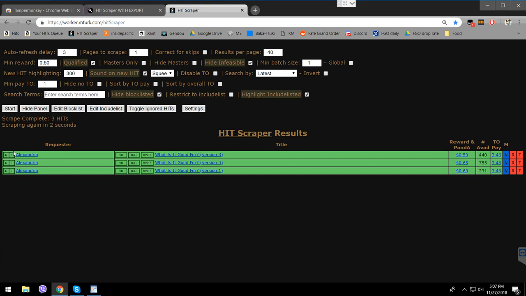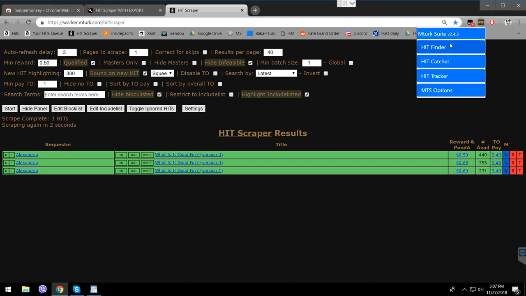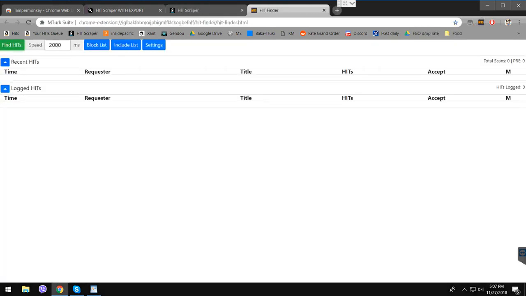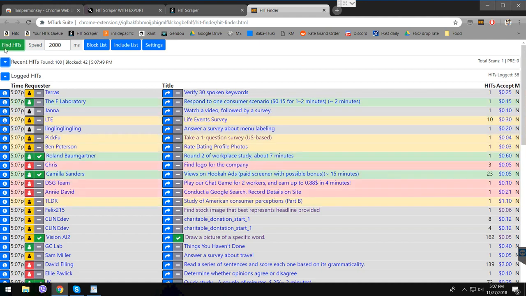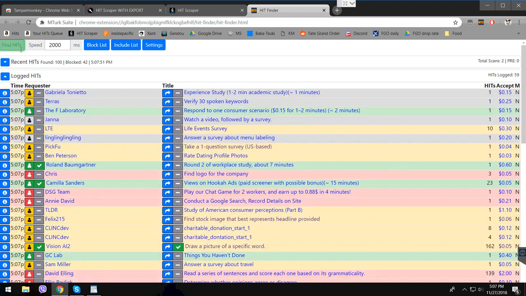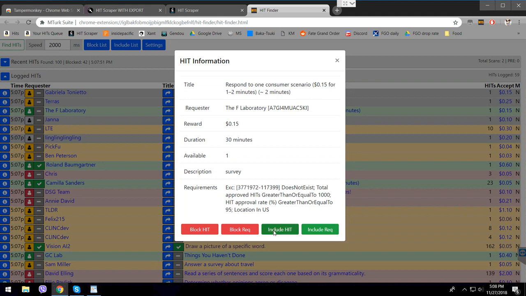Restricted to include list. Okay, there's something called include list. I'll show you on the hit finder. It's easier to explain. If this requester is really good and I want to include his hits, then when a hit from this particular requester comes, it notifies me that this requester just posted a hit, because I want to focus on this requester, for example. So what I can do is press include hit or include requester.